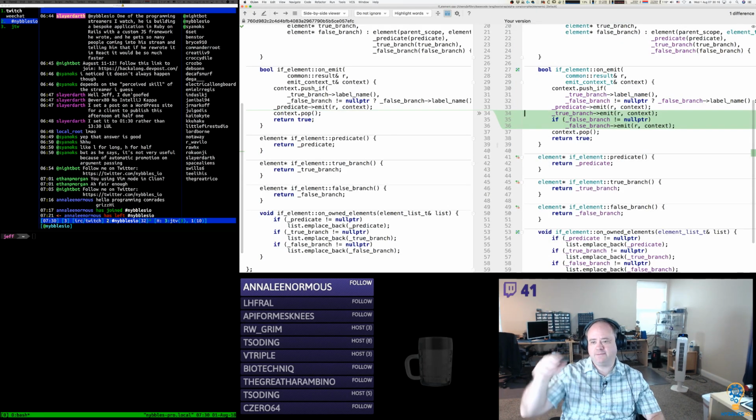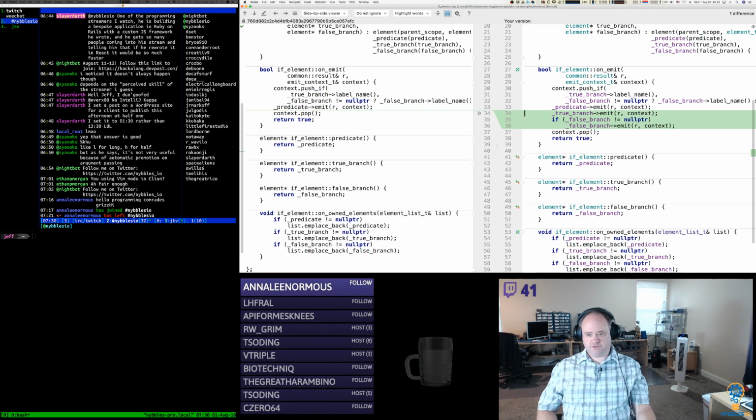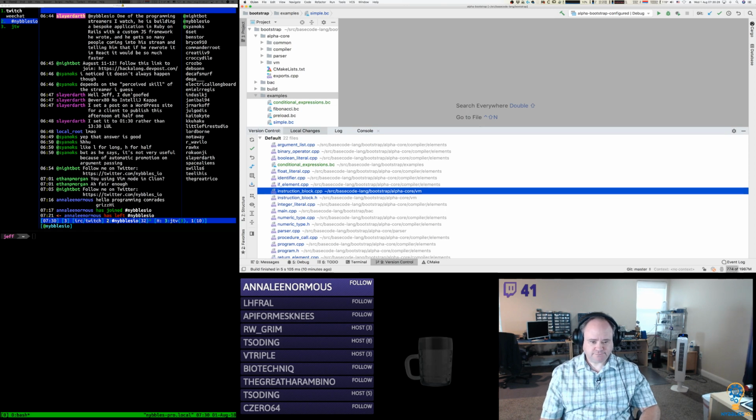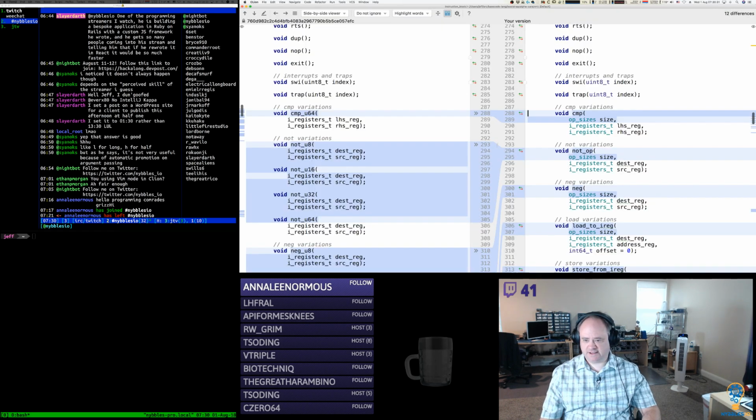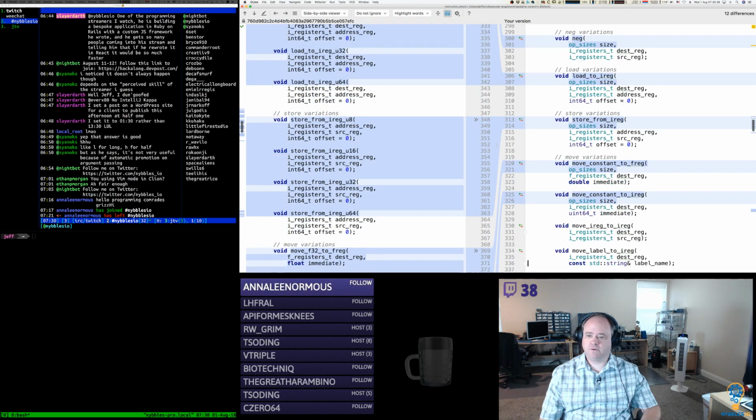If so, right now I had made some changes so that if itself is managing the emit of the true and false branches. This just needs more work so it can fit seamlessly. So compare, I got rid of the type specific version, you pass the size in, same thing with not, negate, load, store, move.